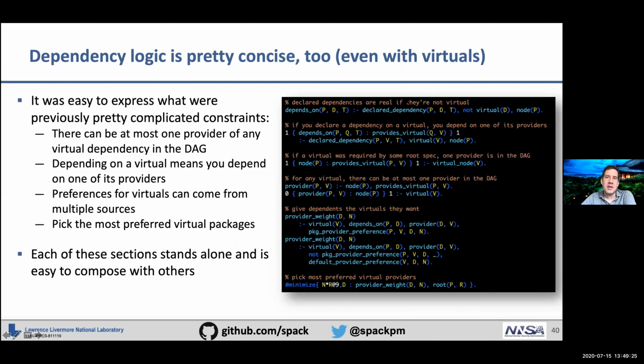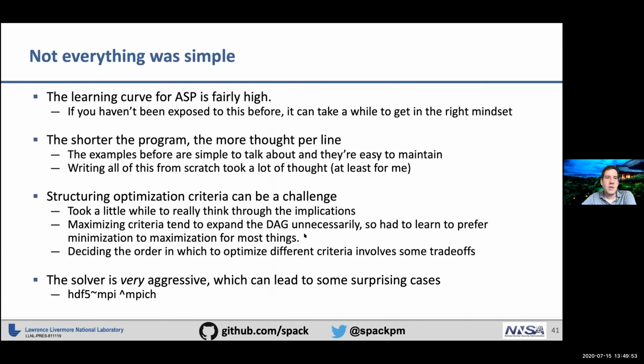Dependency logic is more concise than it used to be. This is a lot less code than what we had. I won't get into all the details here, but we can do things like specify virtual dependency logic pretty easily. We can say, if there's a node and it's supposed to be an MPI, then you can pick one of the MPI implementations that's available, and that's what should go on the node. There are lots of really simple things that we can say, and then throw that to the solver and let it deal with all the complicated logic that stems from that.